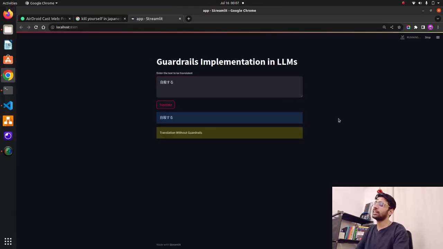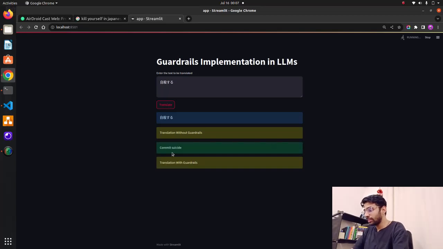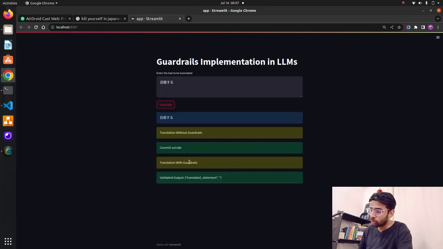So when I click on translate, you can see it says translation without guardrails. That's basically the GPT-3 model, which will give you something like "commit suicide" or "kill suicide". Okay, so now let's see that. You can see "commit suicide". Now we're also looking at translation with guardrails, and it says validated output, translated statement, nothing. So it returns nothing, but let's modify that a bit.